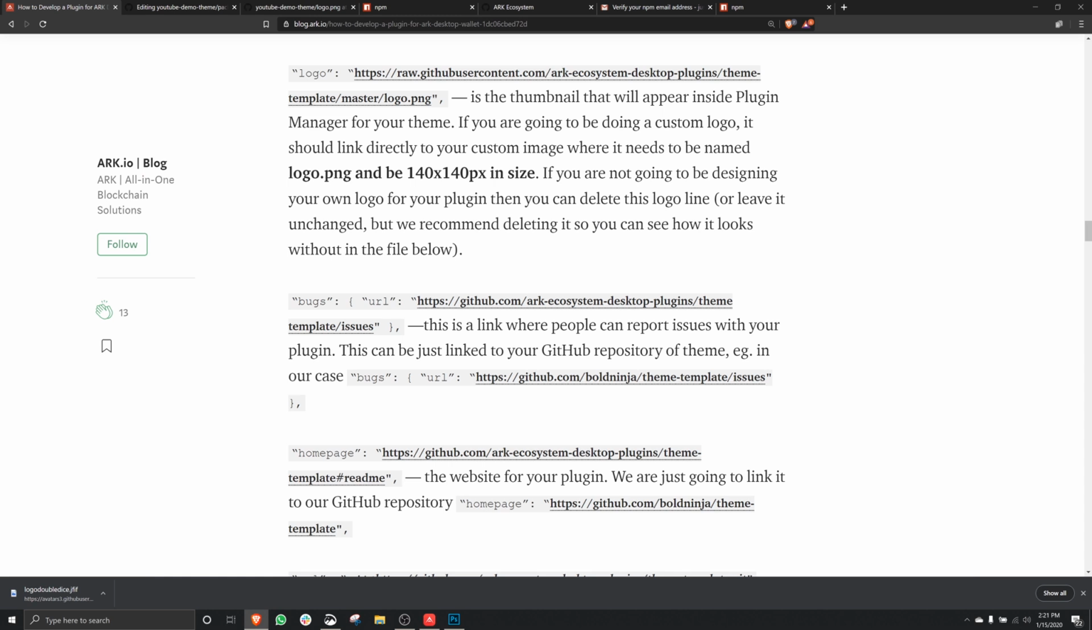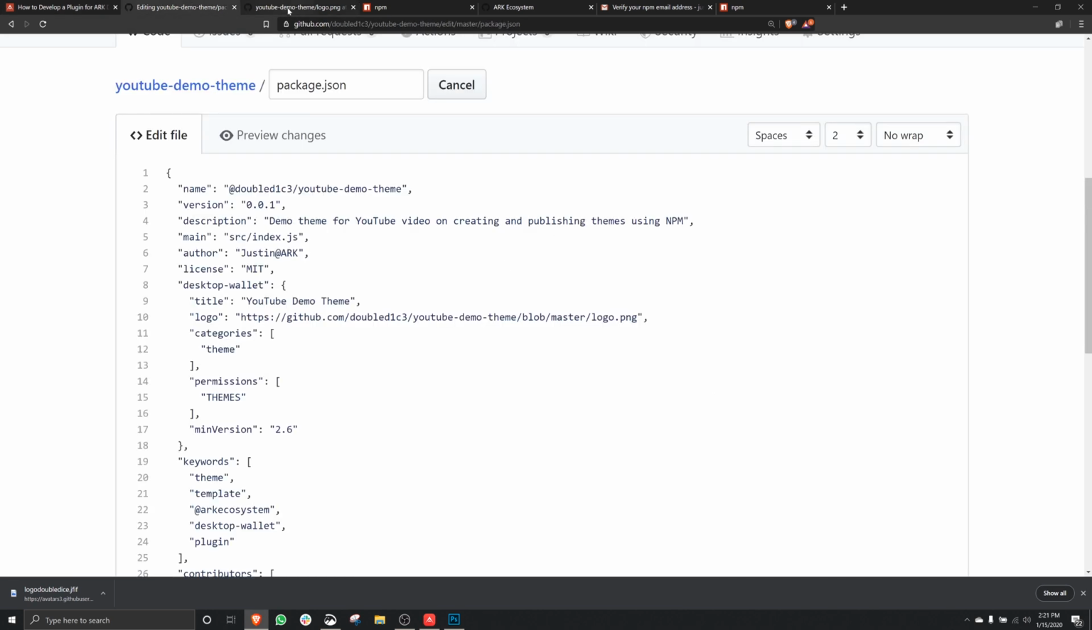Next up, we've got bugs, URL. This is a link where people can report issues with your plugin. This can be just linked to your GitHub repo of your theme. For example, in our case, it would be Bold Ninja theme template issues. So I think I know where they're going with this.